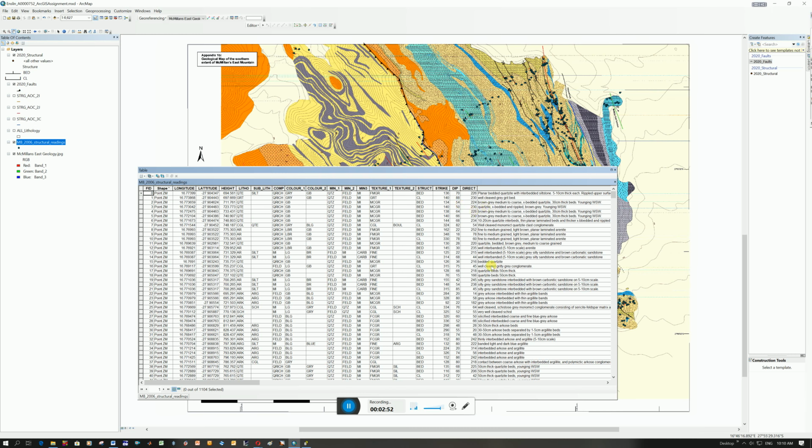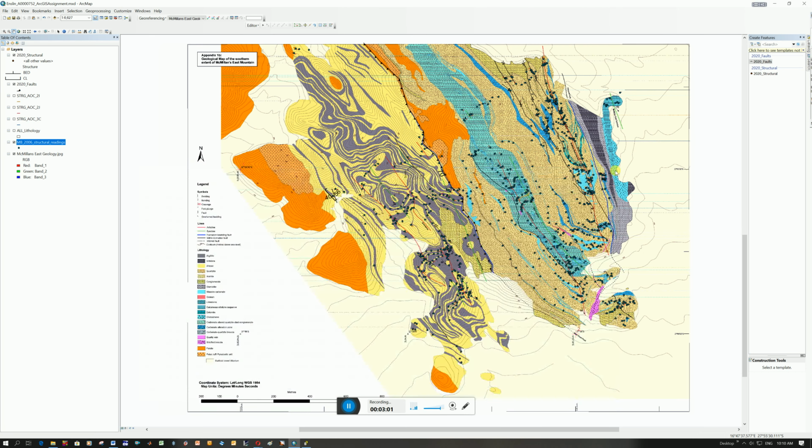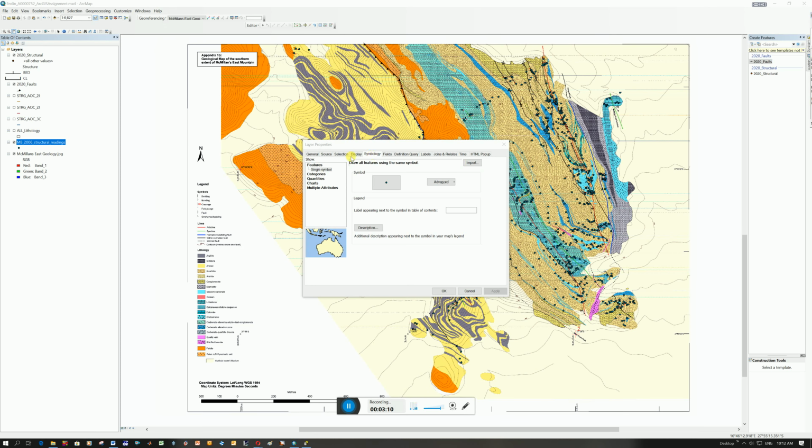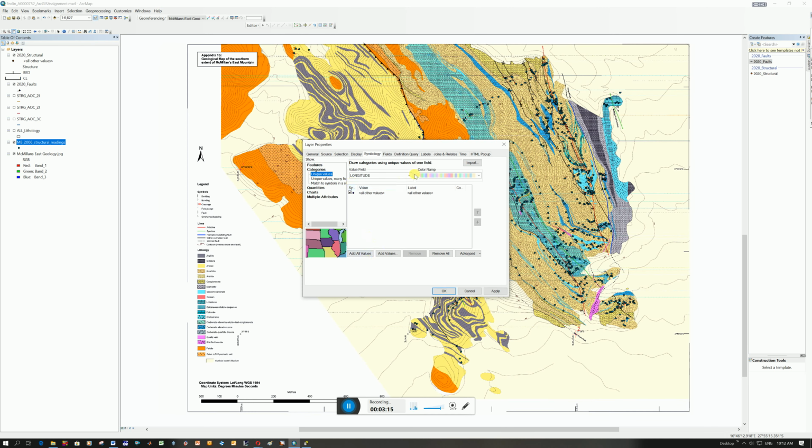Now you can use the skills that you've just learned on how to display these on the map. Instead of as circles, you can display them as actual structural data. How we did that is we went to properties, then clicked on symbology and clicked on categories. Now we go to our value field, I'm going to forget what they called it, I think it was struct, and go add all values. And here are the different structural features.